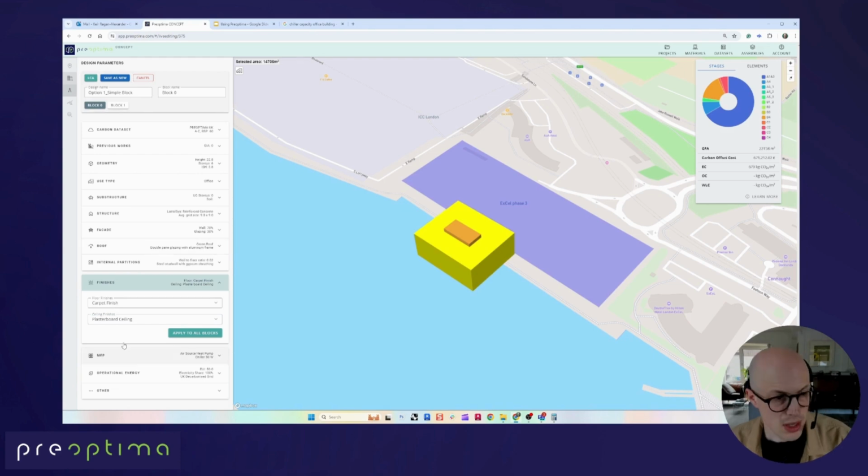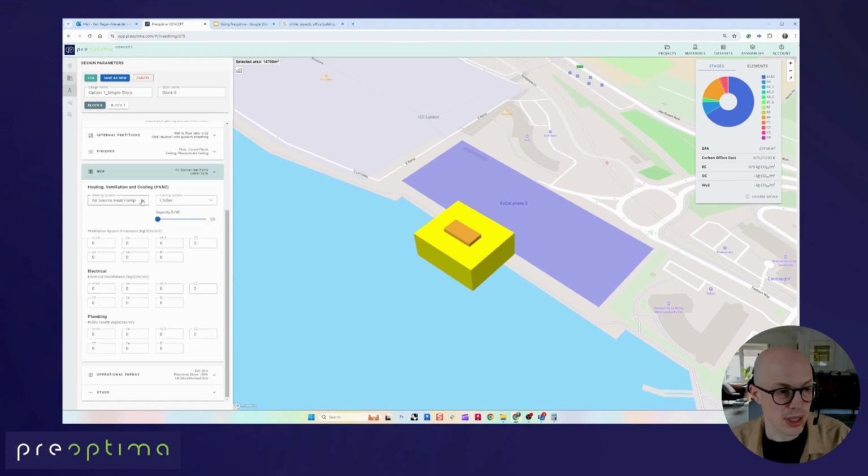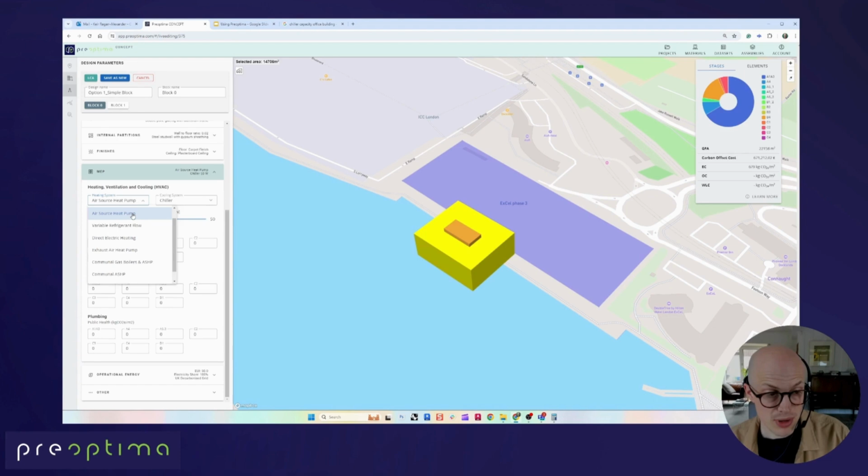Then we're going to move on to MEP, and under MEP you have the ability to define the heating system and the cooling system, and also to input the module by module embodied carbon for your ventilation system, your electrical system and your plumbing systems. I don't have those on this project, so I'm going to leave them blank for now. I'm going to put the heating system in as air source heat pump. There are other options available, air source heat pump here, and the cooling system as chiller.